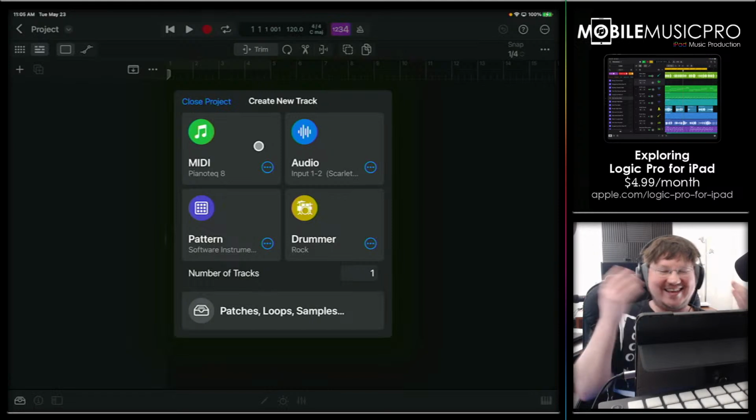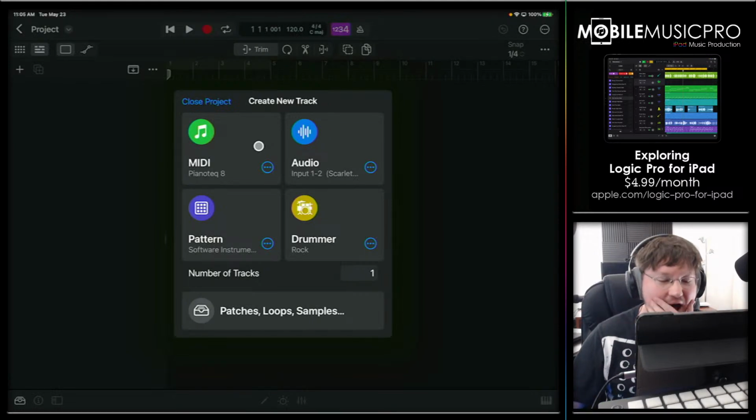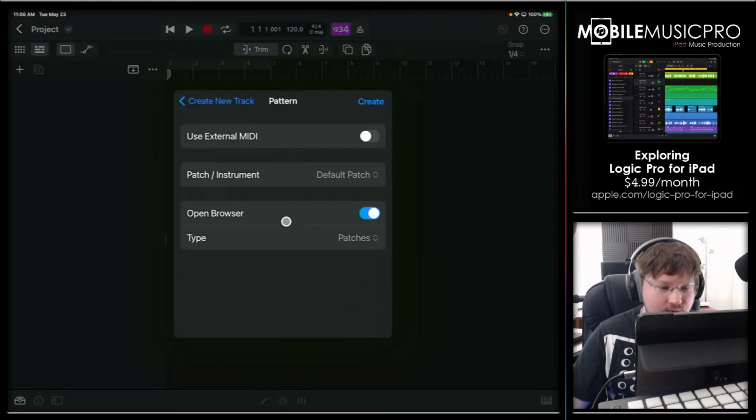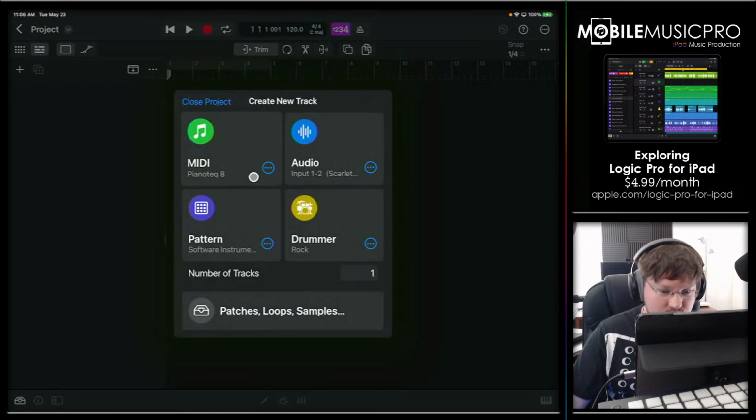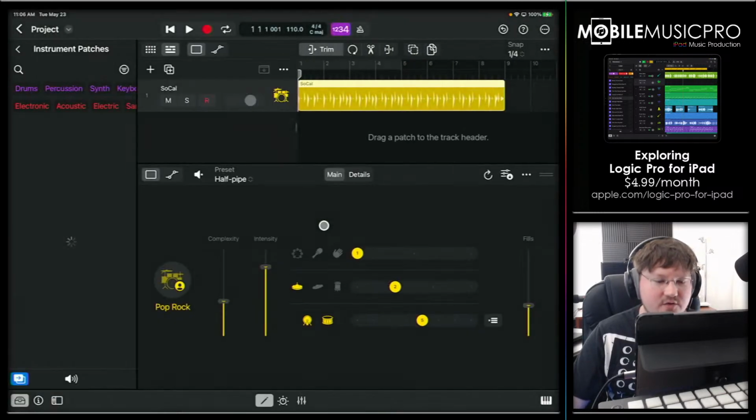We only got an hour, so there's going to be so much stuff to go through. I don't want to dawdle on any one thing, but man, wow, this is so cool. Pattern. Yeah. Okay. Very cool. Drummer. Oh, I clicked on drummer.